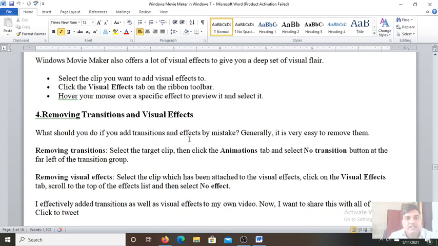If you add the transition effect by mistake, how do you remove it? Generally, it is very easy to remove them. Removing transition: select the target clip, then click the animation tab and select no transition button at the far left of the transition group. At the left, you find no transition button. Click on that no transition button.